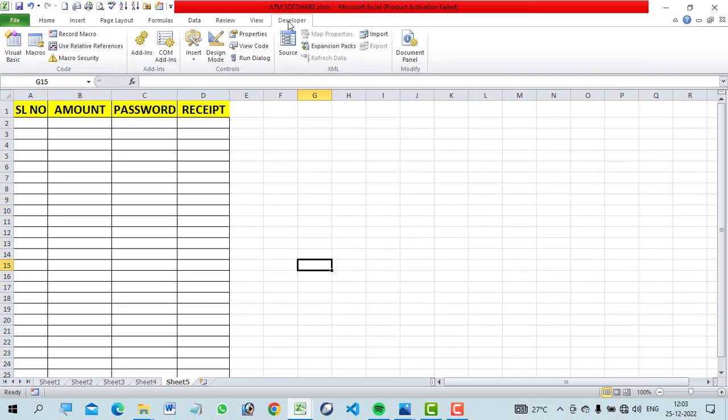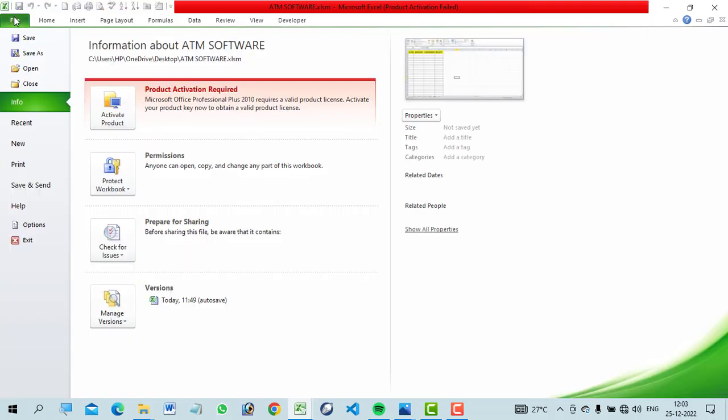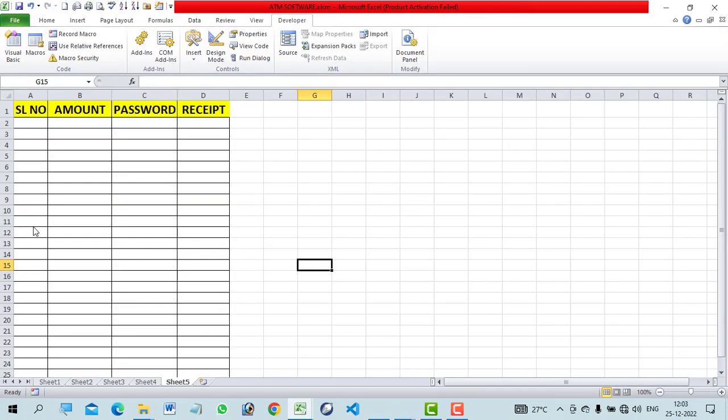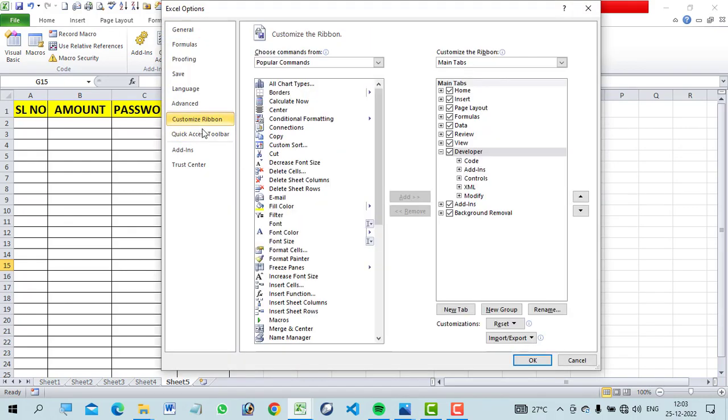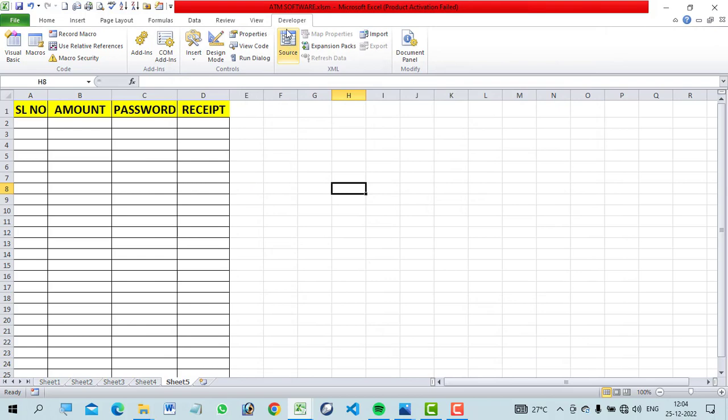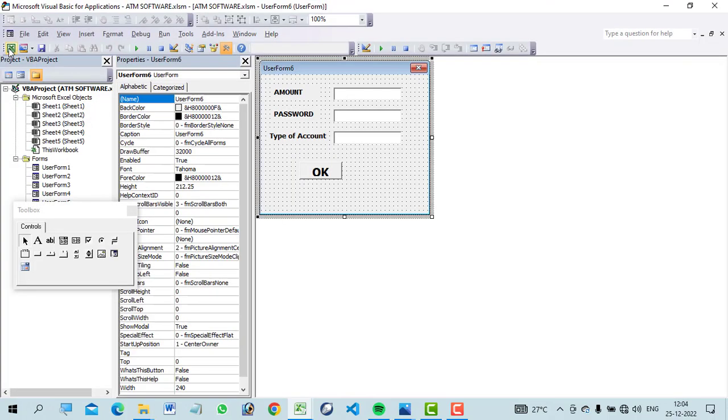If the developer tab is not showing on your Excel worksheet, then go to the file menu. Here click on options, then click on customize ribbon. Then here is an option, developer tab. If this has not been tick marked, then tick mark it and click on OK, and then the developer tab will get activated. Now we'll go to Visual Basic. This is the Visual Basic, or you can press Alt F11 on the keyboard.